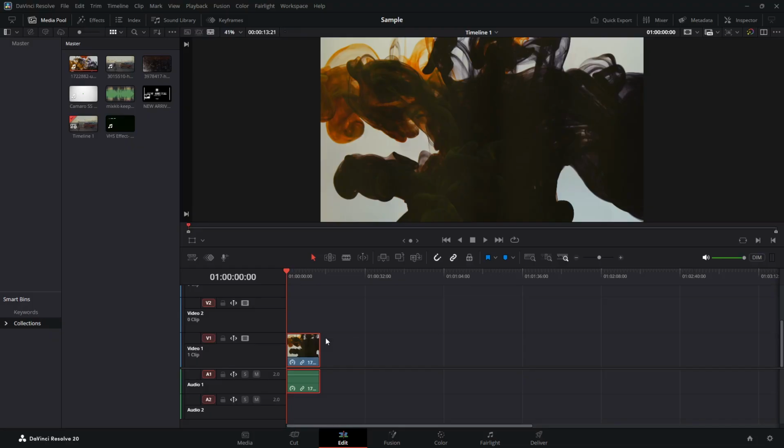Next, we need to create a duplicate of this clip to set up a seamless loop. Click on the video clip to select it, then hold down the Alt key on your keyboard. While holding Alt, drag the clip to the right. This action creates a copy of your clip right next to the original on your timeline, making it easy to work with both versions together.